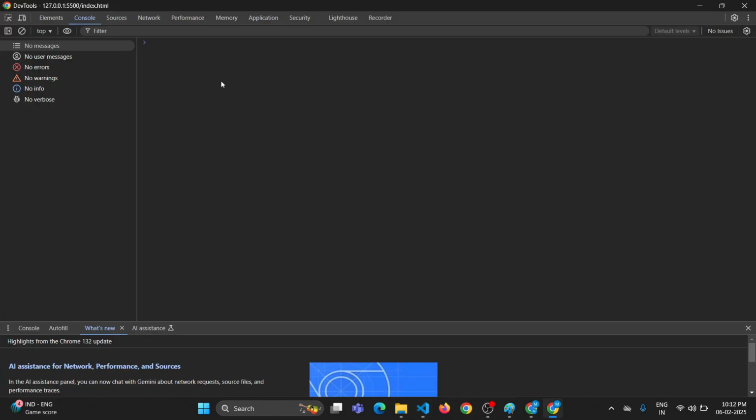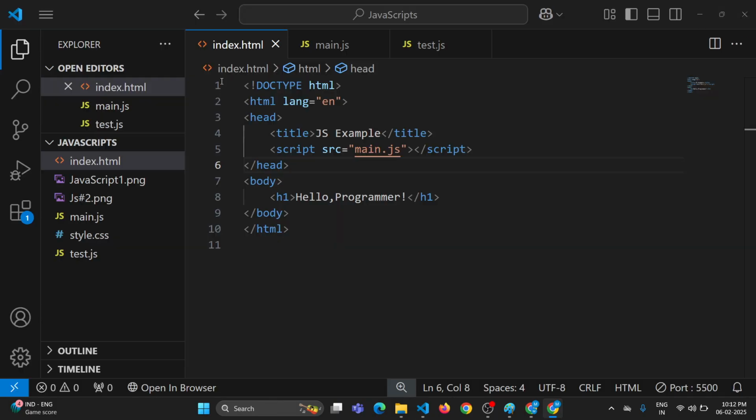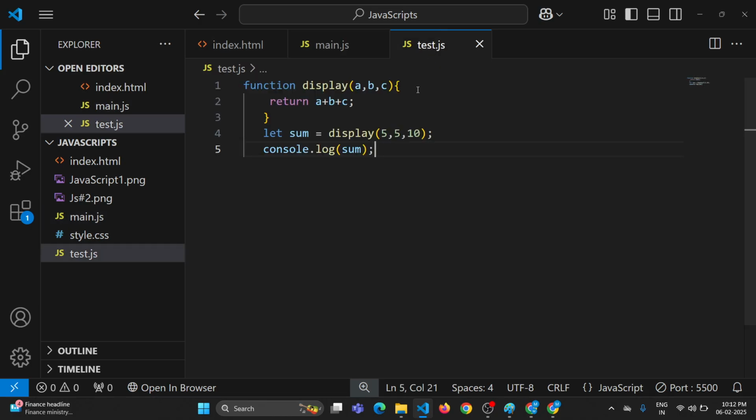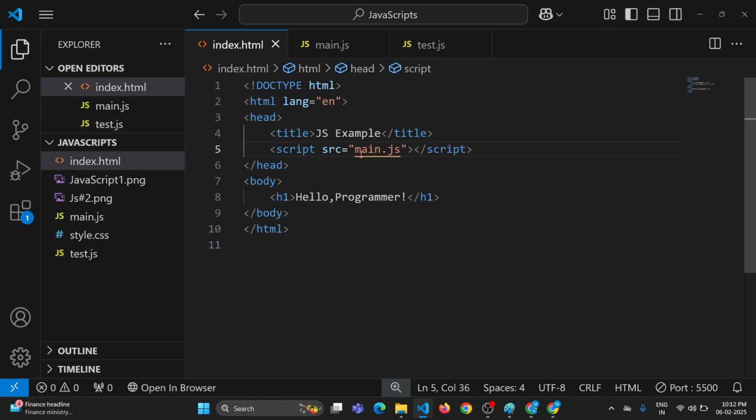You can see here we haven't seen anything output because from index.html we are calling main.js, and it's going to execute main.js. In main.js you can see there is nothing here, no function, no JavaScript code. That's why it's not executing anything, because we haven't written anything in main.js. We have written all the code in test.js, and test.js is what we call from index.html. This is the very big point.